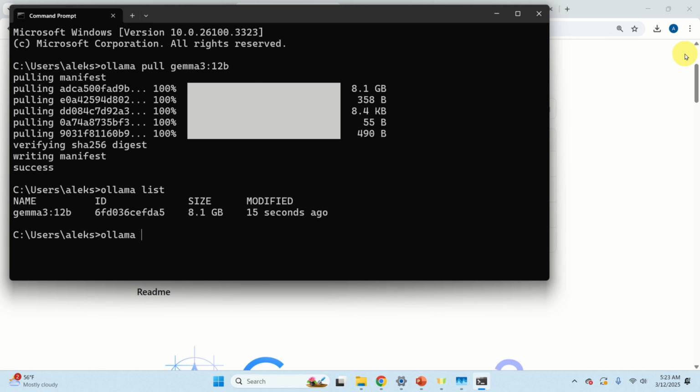Namely, first we are going to test the model in the terminal, and then later on I will teach you how to generate a graphical user interface by using WebUI in order to nicely interact with this model. So let's type Ollama run, and then you need to specify the model name. Here it is, and let's press enter.